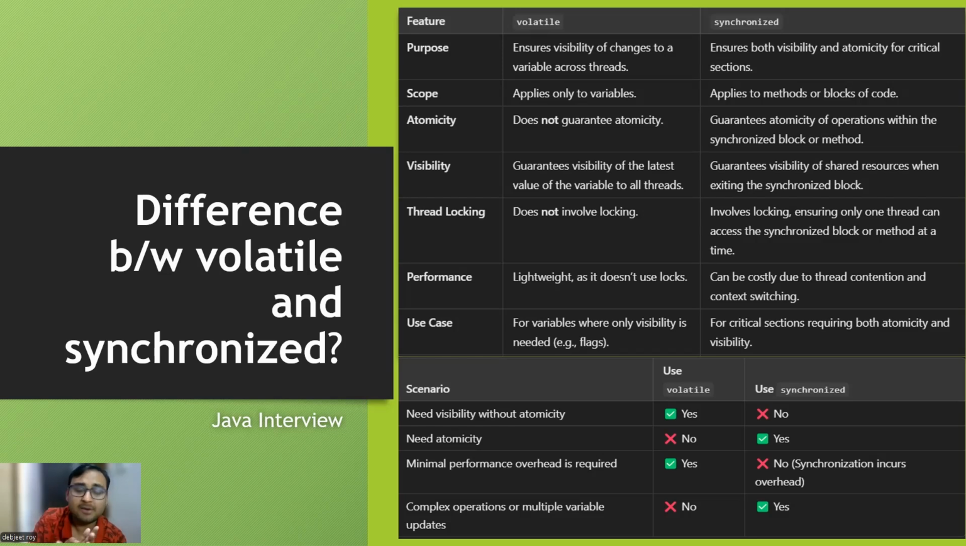If minimal performance overhead is required, meaning multi-threading is not that heavily needed, then go for volatile. Synchronization incurs a little bit of overhead. And if a complex operation with multiple variable updates is required, then go for synchronized, because variables will get updated over every lock. Volatile is not suited for complex operations because it is very lightweight. So these are the common differences between volatile and synchronized. I hope you got the clarity.